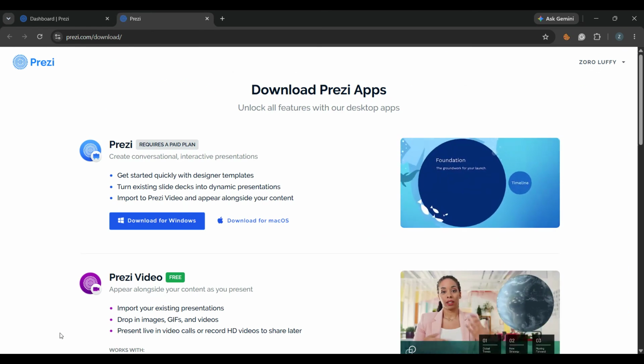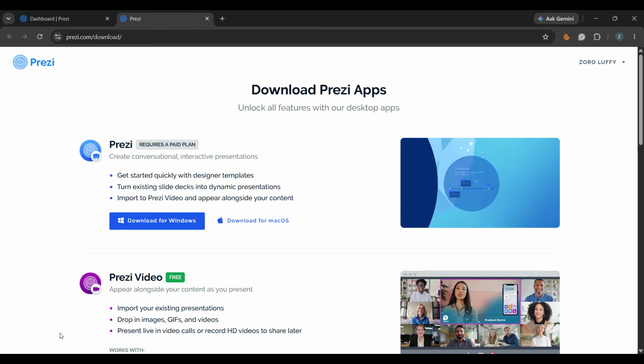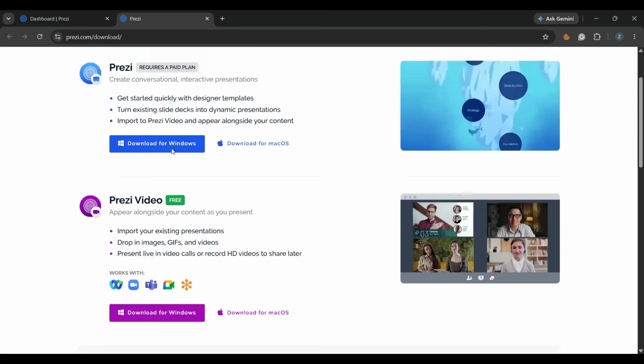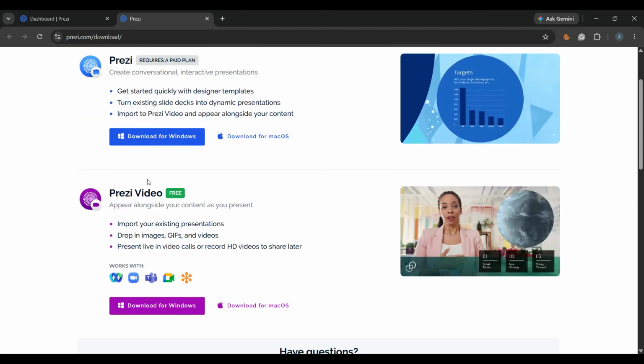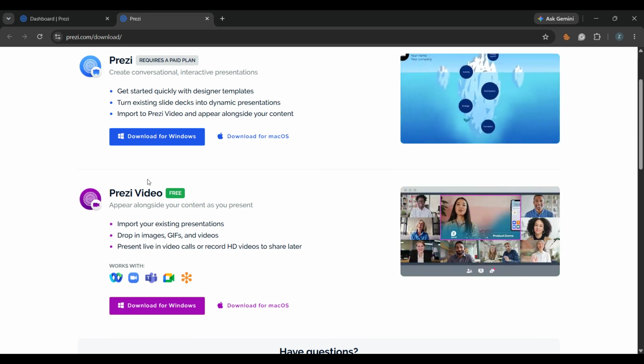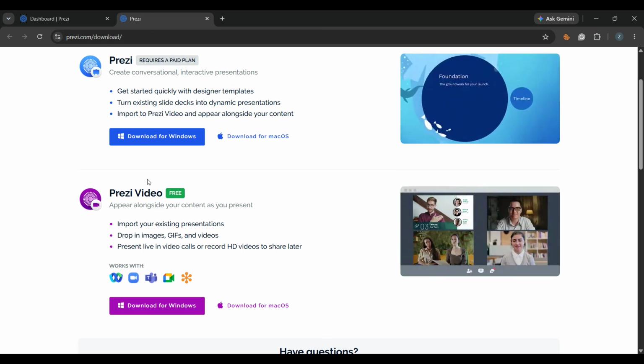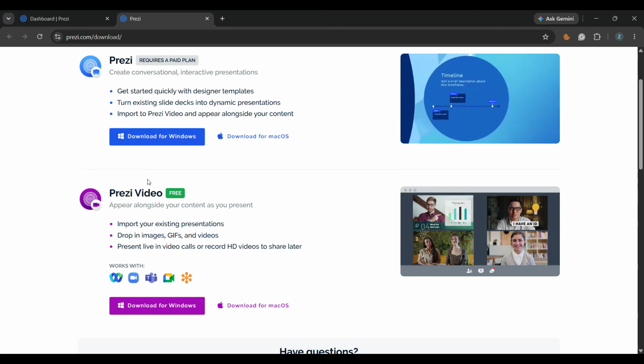This will start the download process for the installer file. Depending on your computer, the file will download in a different format. If you're using Windows, you'll usually get an .exe file. If you're on a Mac, you'll get a .dmg file. Both of these are normal and you just need to open the one that matches your device.